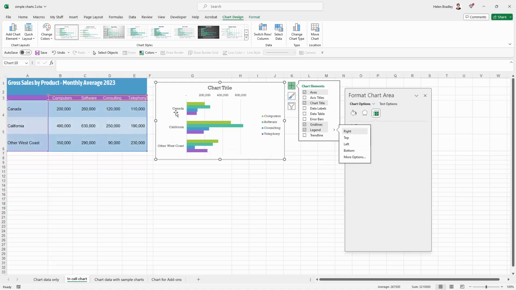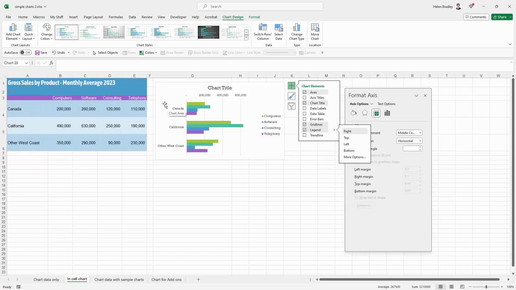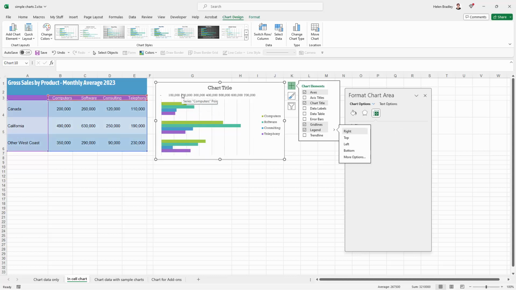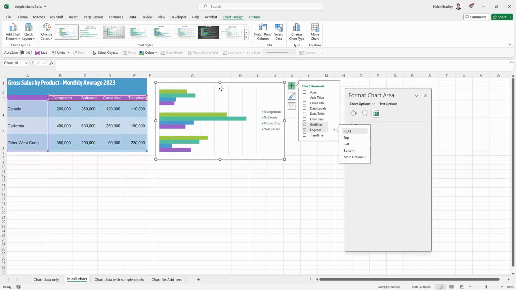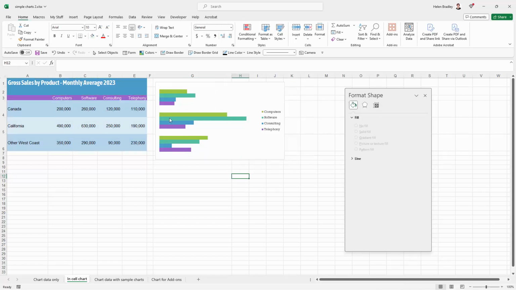Now, I don't want Canada, California, and other West Coast, the actual words there, but I want to make sure obviously that I've got the data in the right place. So I'm going to select this. I'm just going to press delete. I also don't want this data, the actual value data for the x-axis. I'm going to remove that, and I don't want the chart title either. I don't want the grid lines, so I can just click on them and press delete, or you can come across here and just disable them in this chart elements area. So now we've got everything that we need.